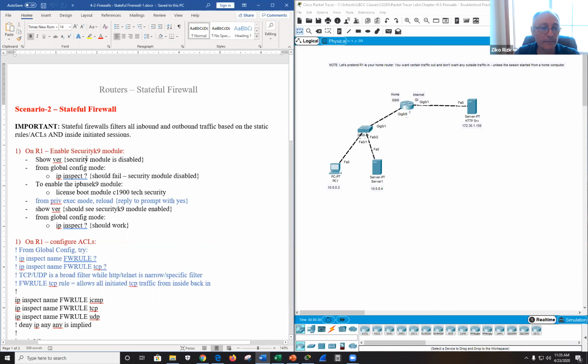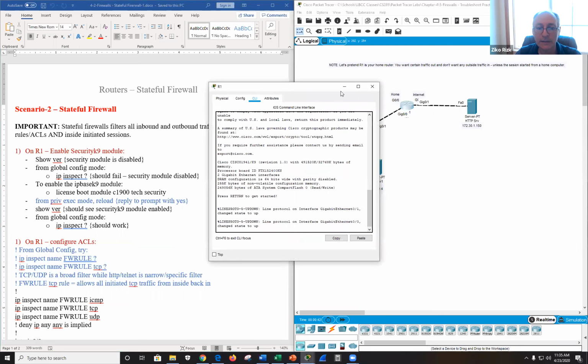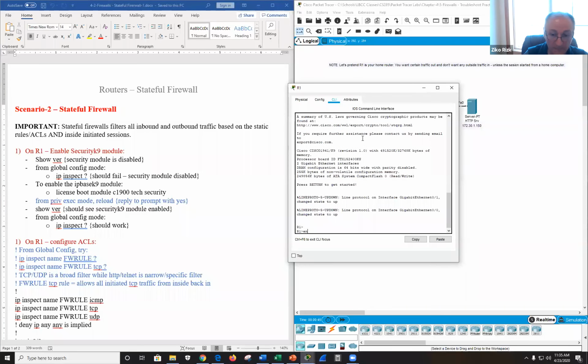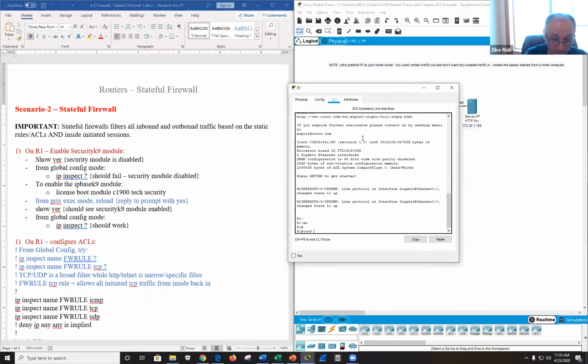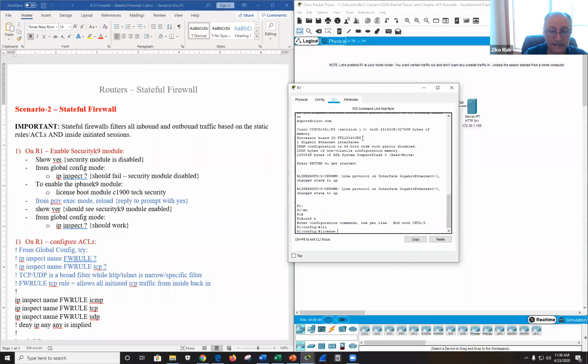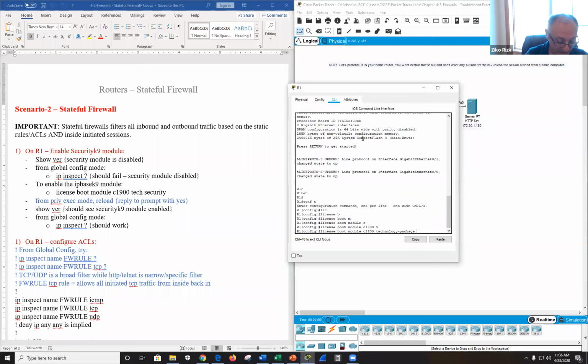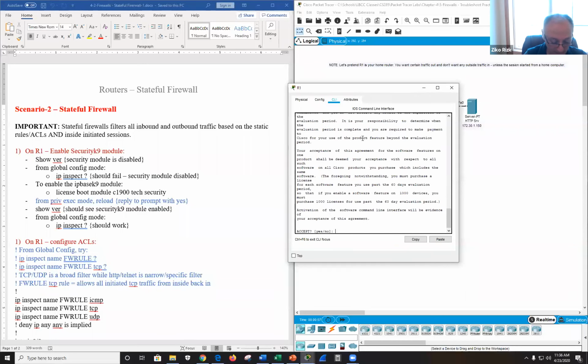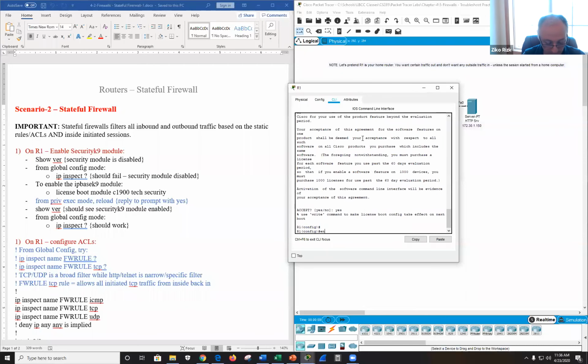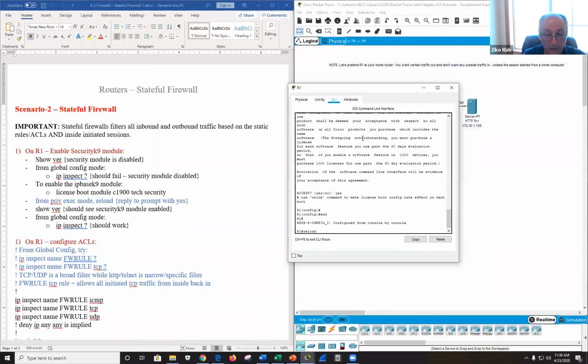And I want to show you that. But first, we have to enable this package. So let me do it really quick. And you have the instructions to do it. License, boot, module, CTS, yes. And I have to reload.